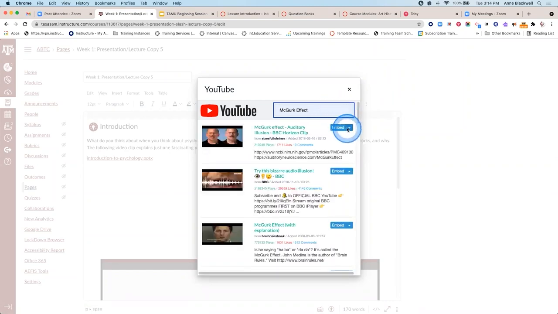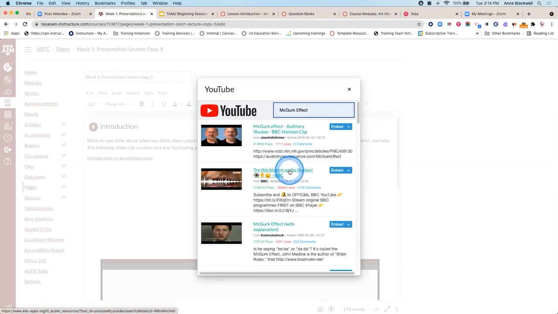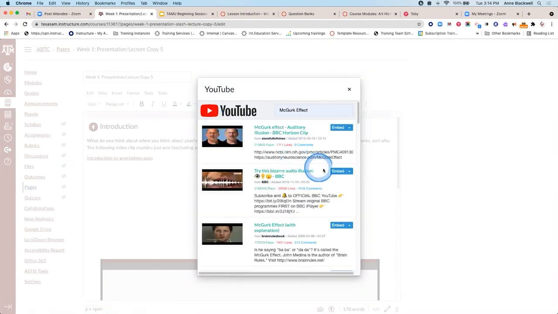And let's say I wanted the second one. So you can also preview these. If you wanted to know what they were, you can click on it and preview it directly inside of Canvas. So say I want it, I'm going to hit embed, and I would embed small or medium. Okay, so I'm just going to say small.